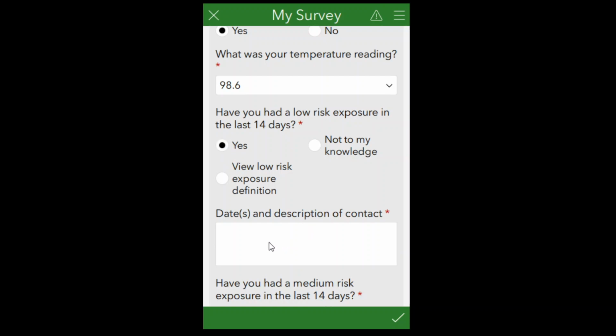So if you click on yes for this one, again another box is going to pop up. It wants to know the date or a date range, and also the description of the contact. So it's important, we definitely need the description of the contact. If you're saying that you had a low risk exposure, we want to understand what kind of exposure that was.